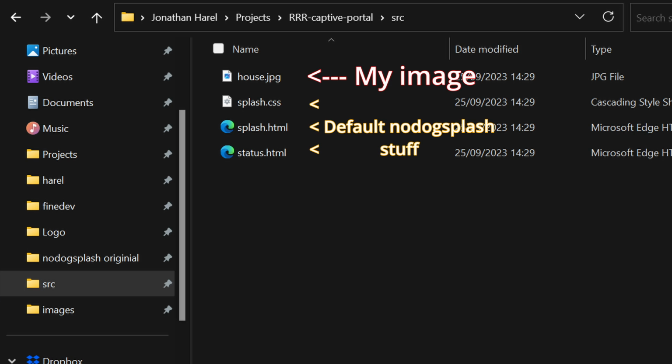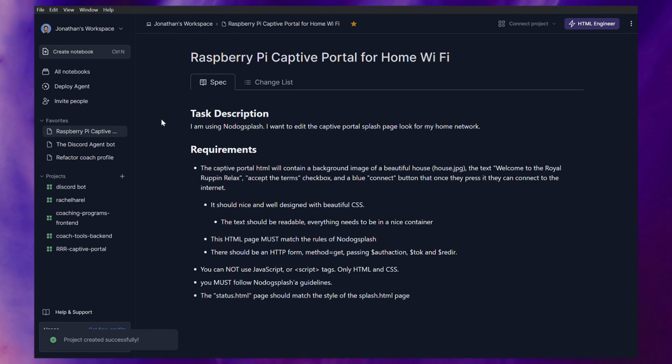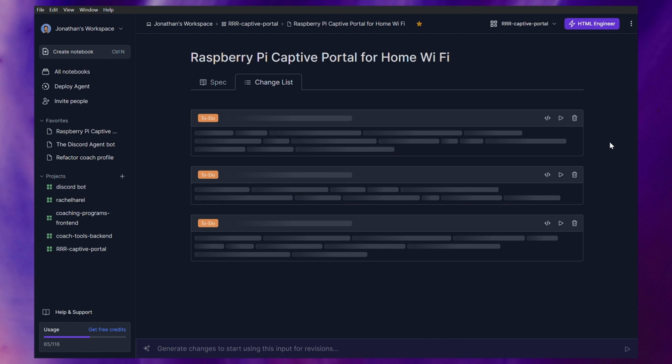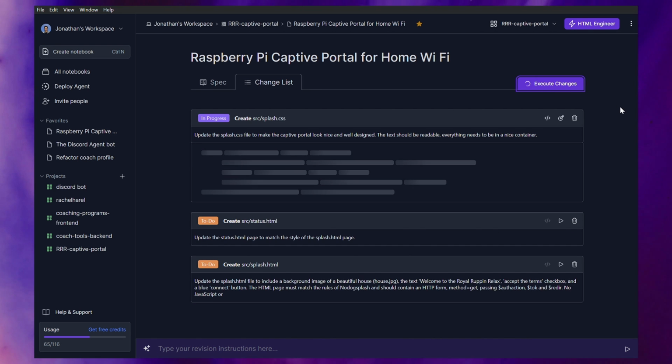I downloaded the required Nodogsplash files and put them in a folder. Now let's connect Fine to this project, set up a notebook to define my task, and let's run the agent. The agent will generate tasks like editing the splash HTML and CSS files according to my vision. Once the tasks are defined, we can let the agent execute them.